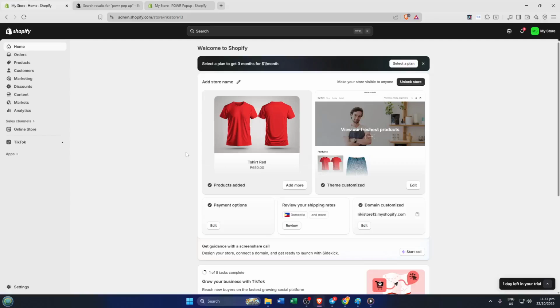Today, I'm going to walk you through the exact steps to add a pop-up to your Shopify store. By the end of this video, you'll know how to create an attention-grabbing pop-up that can help you grow your email list, announce sales, or just connect with your customers in a more dynamic way, all using a user-friendly app called POWR Popup. Let's jump right in.